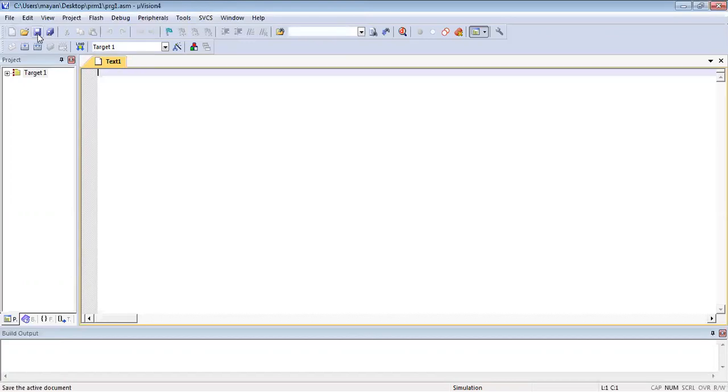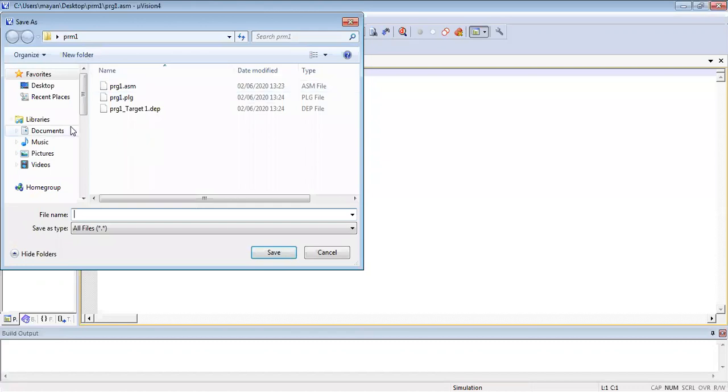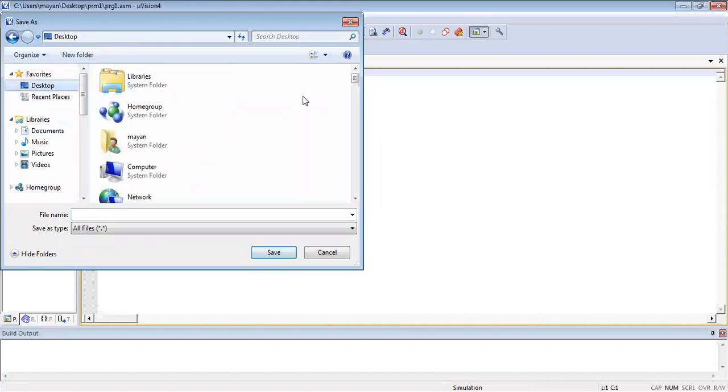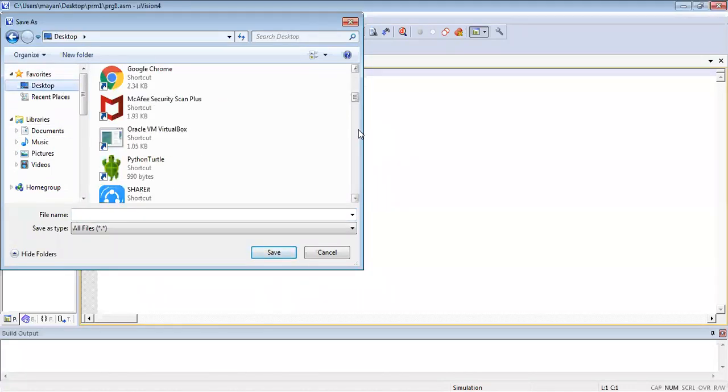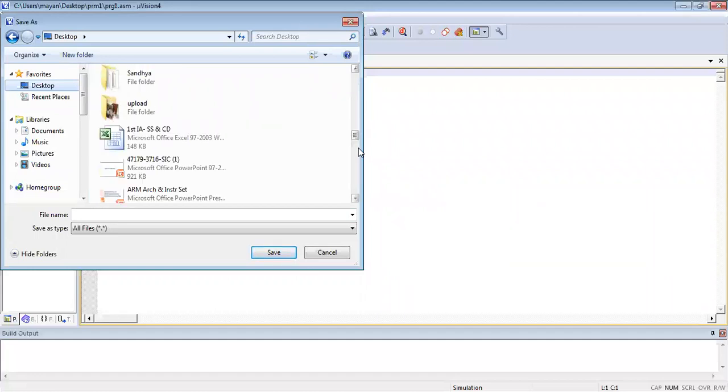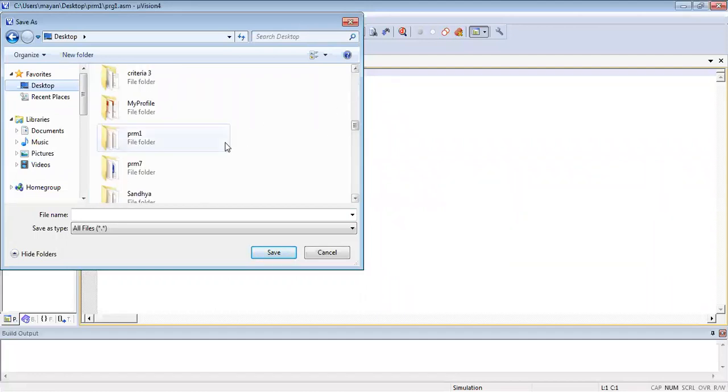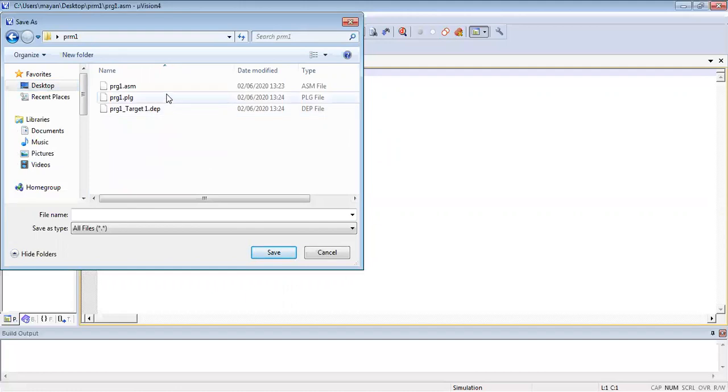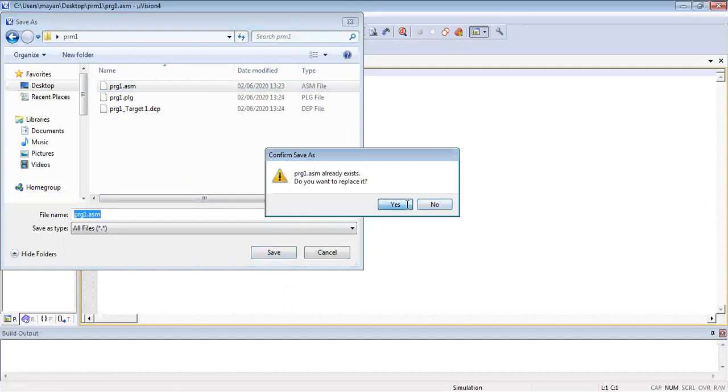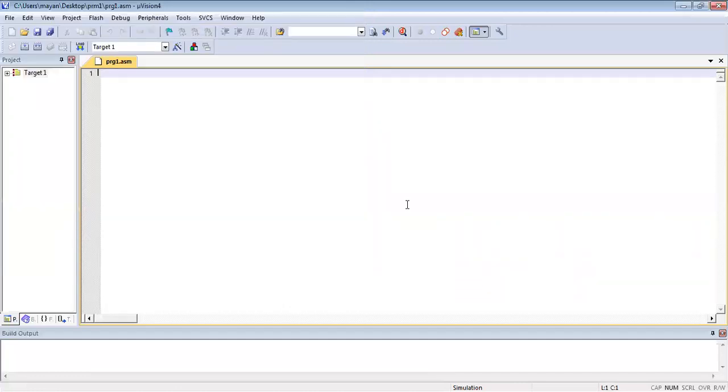So what have we saved? We have saved on the desktop, in the program 1 folder, prg1.asm. This is our file name. Your first program is to write a program to multiply two 16-bit binary numbers.